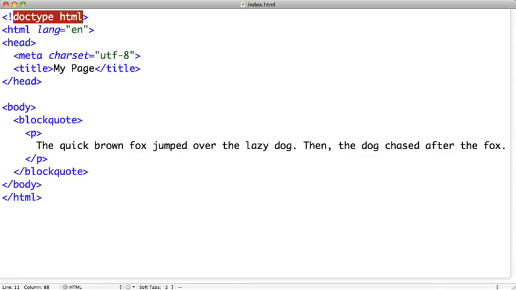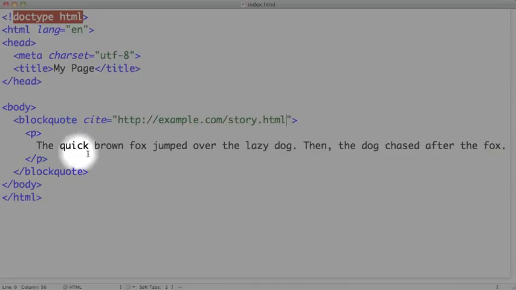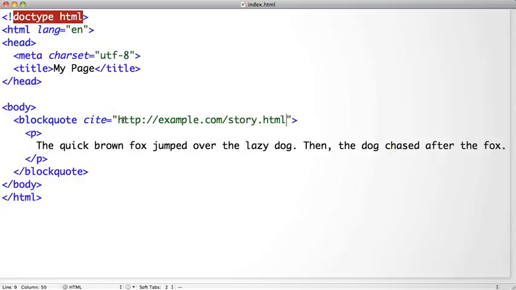Next, we're going to learn about the cite attribute, which is used for citations if we want to say who the quote is from. Citations must be a URL. So let's go inside of our block quote here and use the cite attribute. And inside of these double quotes, we'll put a URL. So we'll say this is just from example.com/story.html. And this quote is a quote from this URL.